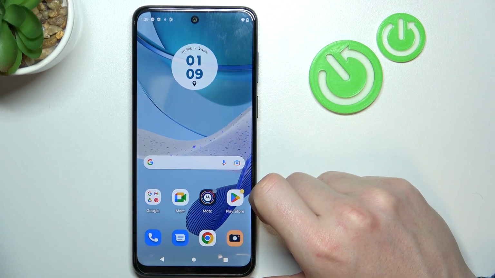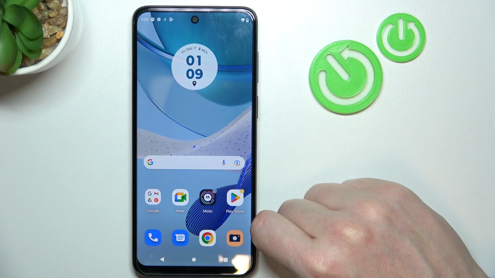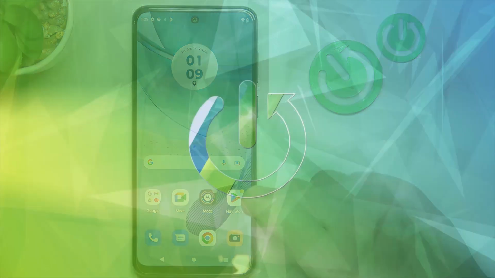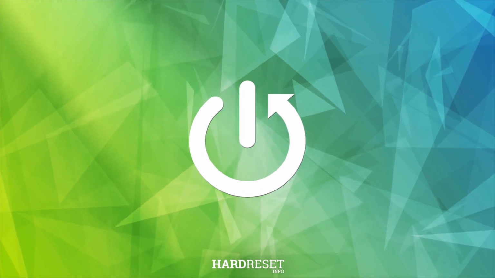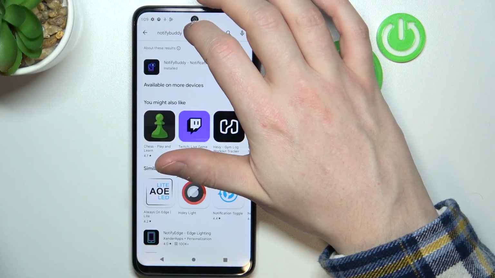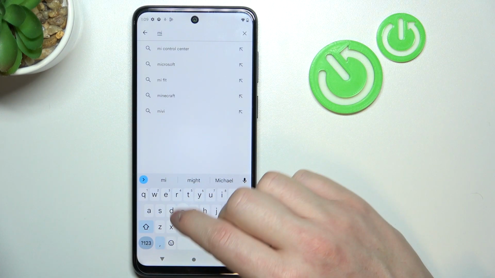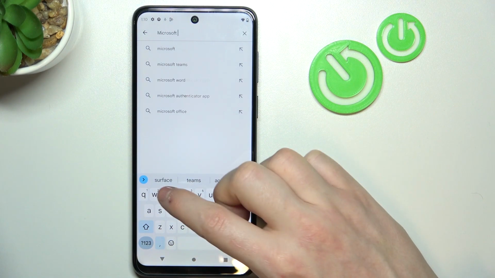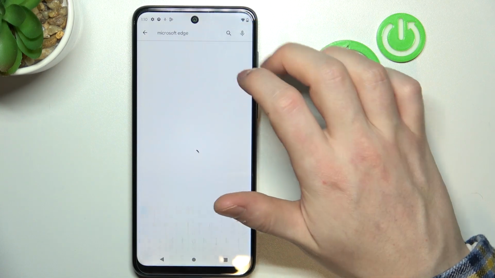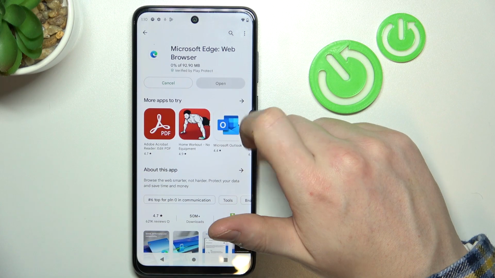Hello, in this video I want to show you how to set up Microsoft Edge browser on the Motorola Moto G53. And to do this you'll need to open the Google Play Store. Inside try to find an app called Microsoft Edge. Select it and install it.